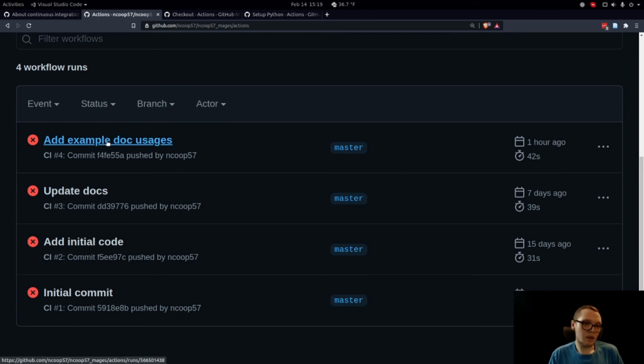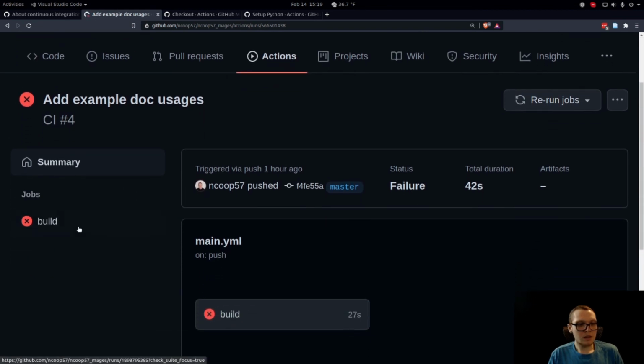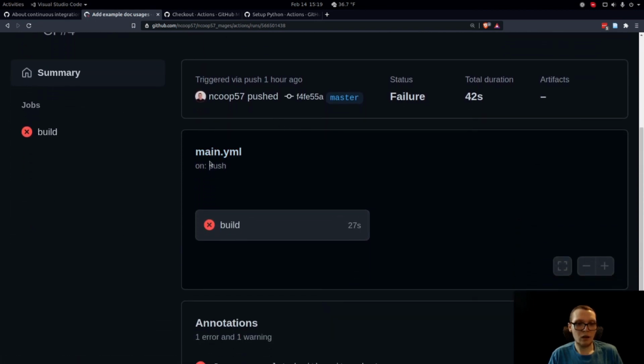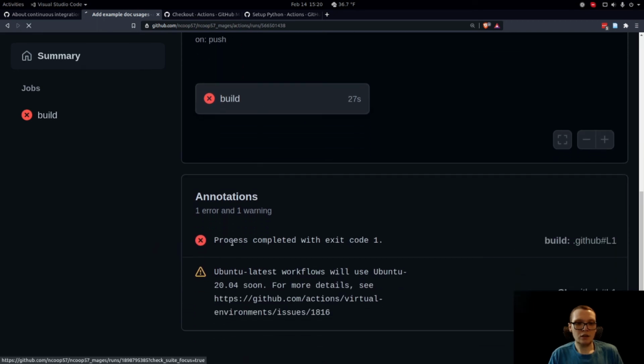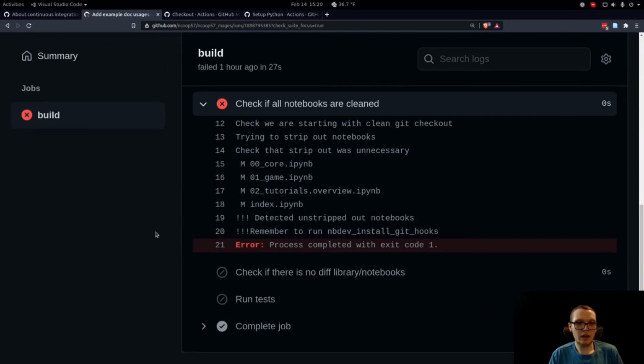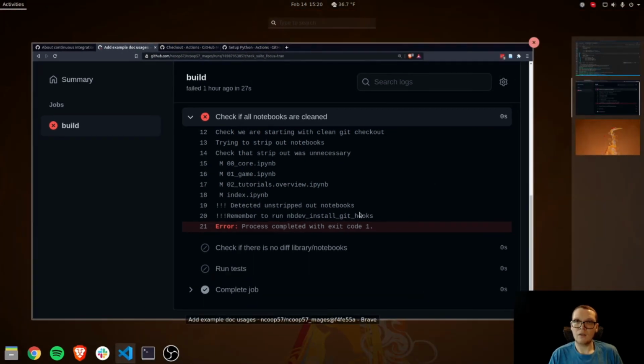And so, for example, if I go to this one, you can see the action that was performed. So it was everything that was in the main.yaml file. And if I click on that, we can look at the error that occurred. It was an error due to us not cleaning out the metadata from our notebooks. We've gone ahead and cleaned out all of that metadata. We should now be able to push and not have that error occur.